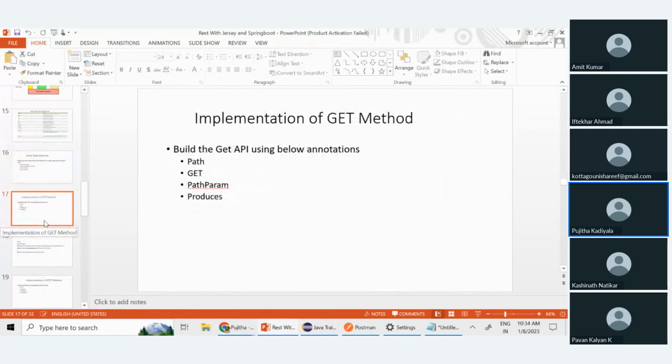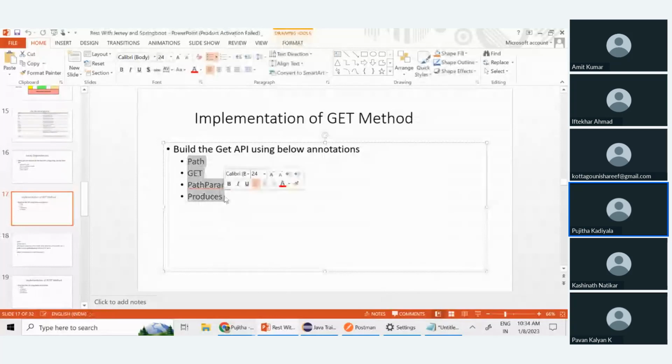And the methods are the same: get, put, post, delete. These are the methods of REST API. And if you want to implement those methods of REST using the Jersey framework, you have to use these annotations, which are mandatory. For any request, what are mandatory? The path you need to specify, I mean, the common URI. You have to say what kind of method it is. Is that a get method or a post method or a put method? You need to tell that using the get annotation.